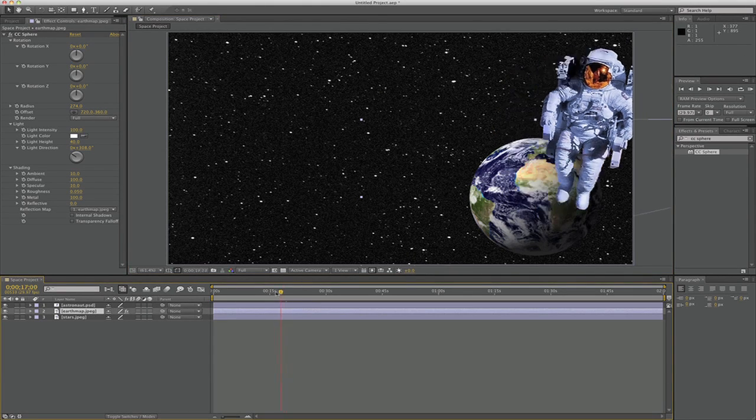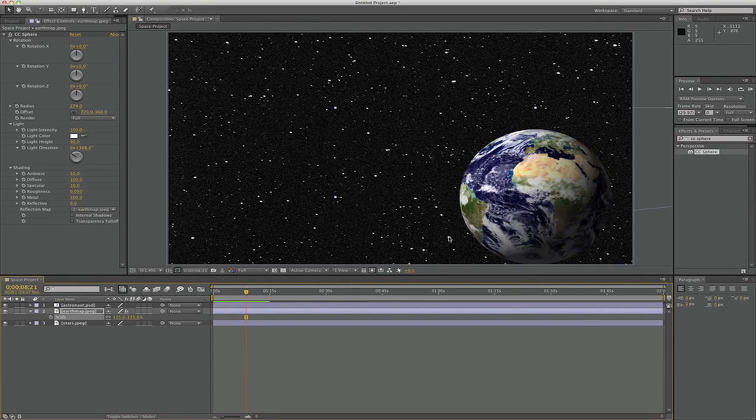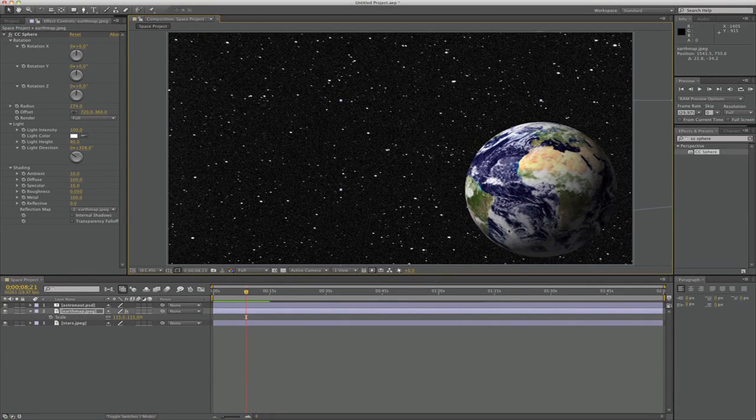If we use our Transform drop-down menu, you see that we still have all the same transform controls for our Earth, even though we've applied this effect to it. If you don't want to use the drop-down menu each time, you can also use keyboard shortcuts to pull up each transformation attribute.